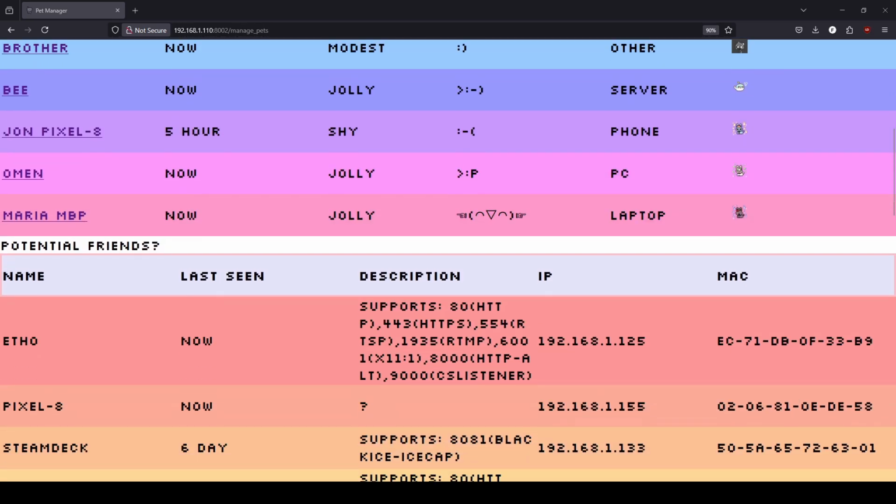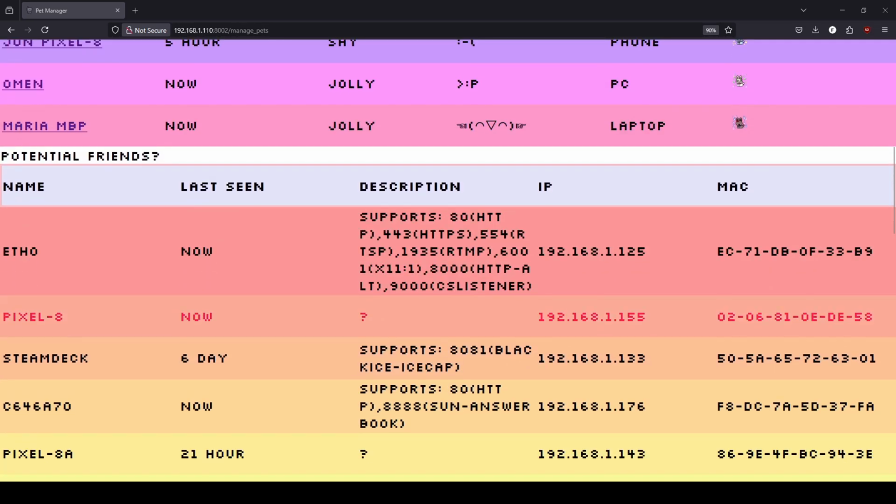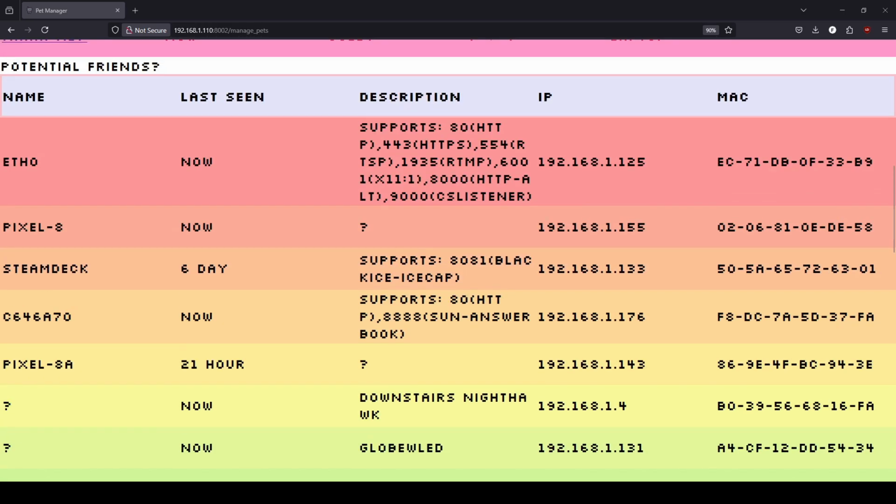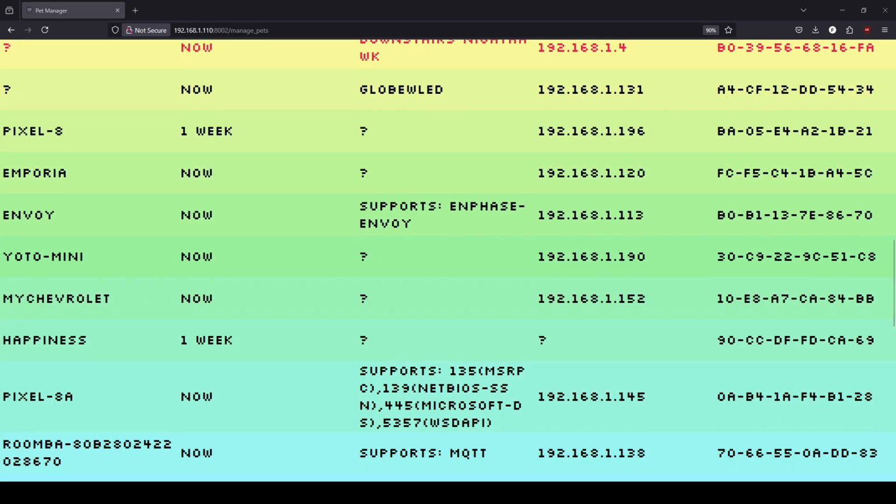As we scroll down, we can see the devices that have been discovered but haven't yet been added as pets. The source of the name and description comes from a fusion of the different scan types, like querying the router, port scanning, and mDNS advertisements.